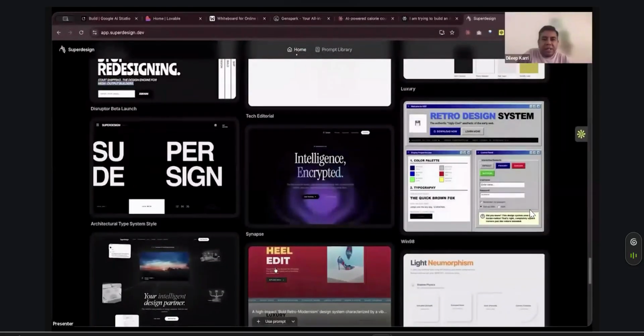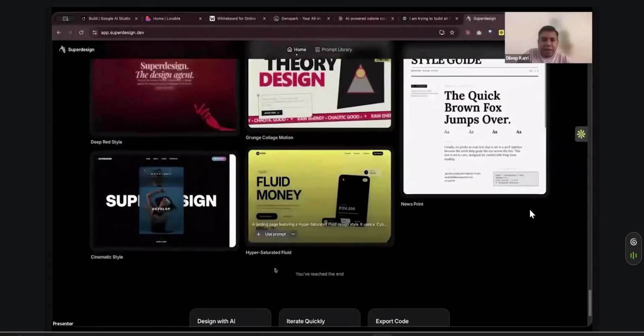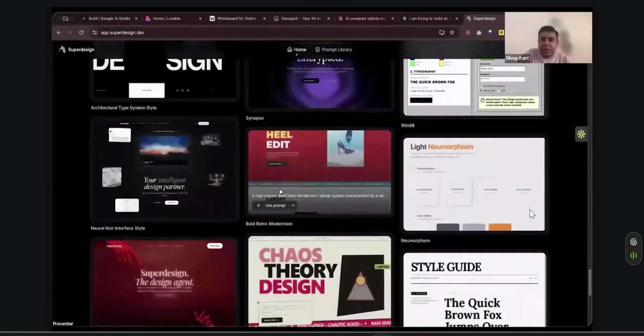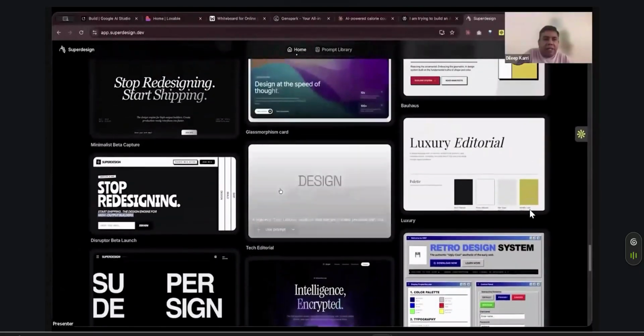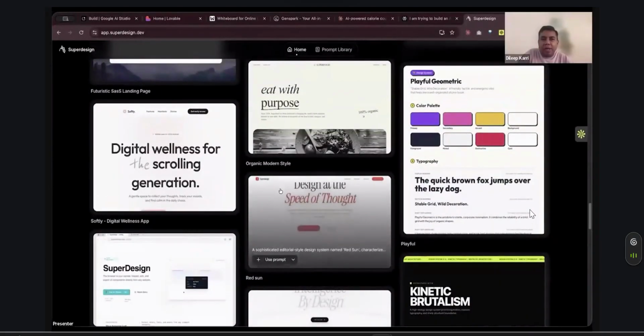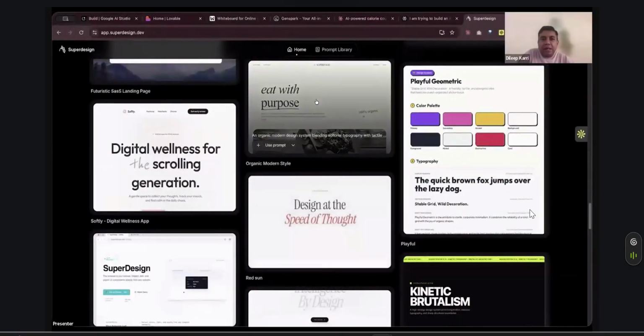Okay, there is a retro design. There are multiple designs which are available. I can use any of these designs overall. And what I will do is I will take a simple design. I won't go very complex. So this design looks good. This also looks good. It's like an eat with purpose superfood, it is saying. So I like this design.